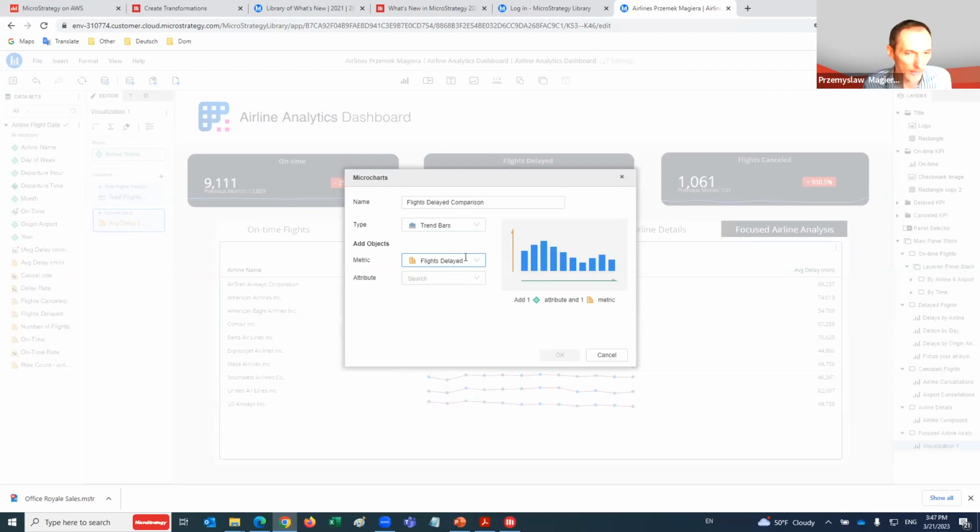But of course, it's easier later to understand if we do the same, right? So here I am selecting flights delayed. And in the attributes dropdown, I select the departure time. And I will change the name to just delayed flights comparison. And click OK.